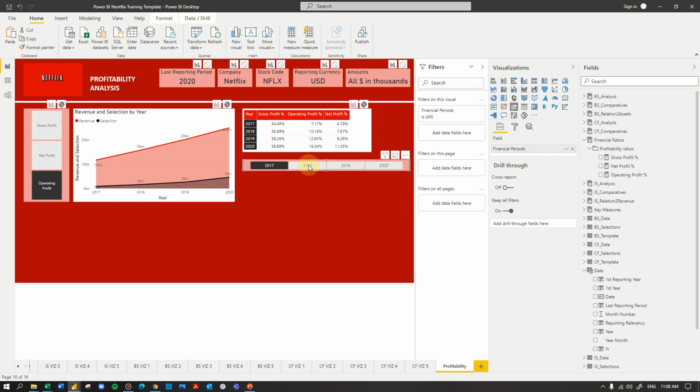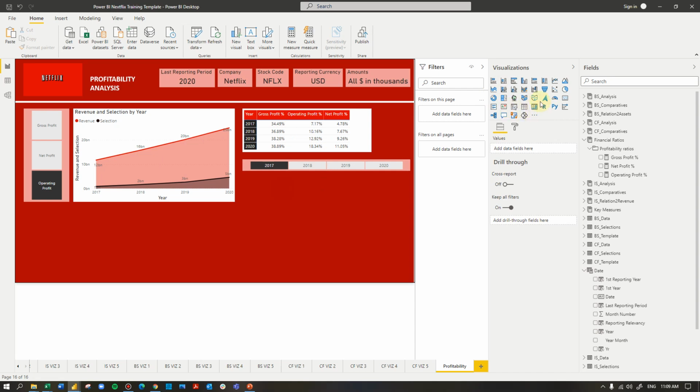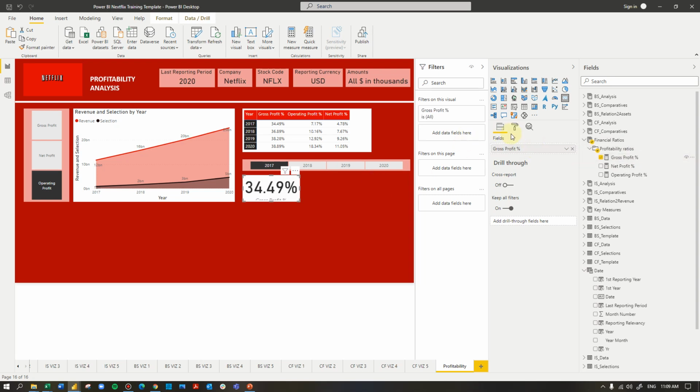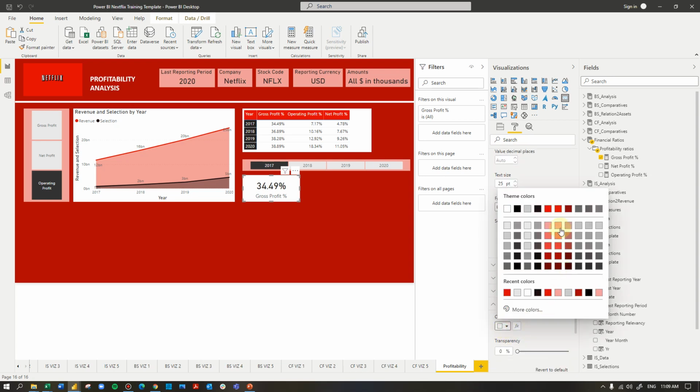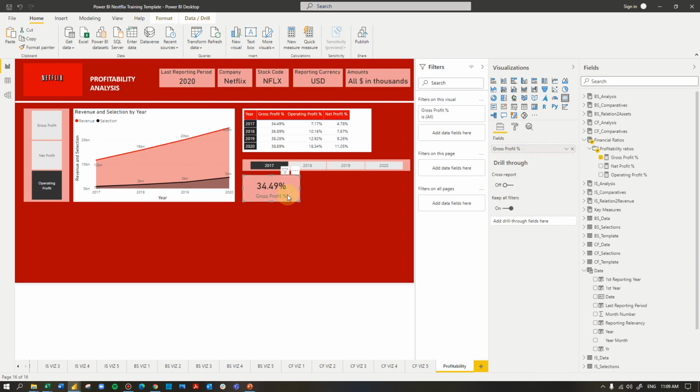Then I'm going to leave my period slicer here. I don't want this period slicer to override any of these visuals here. What I want to do now is create some cards here. So the first one I want to do is just create the gross profit. Change the background, something like that. Alright, so I'm just going to Control C, Control V again, because I want to do this three times. Just going to make them a bit smaller.